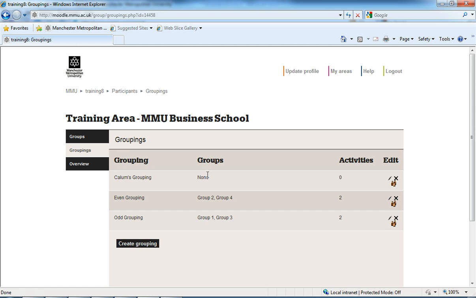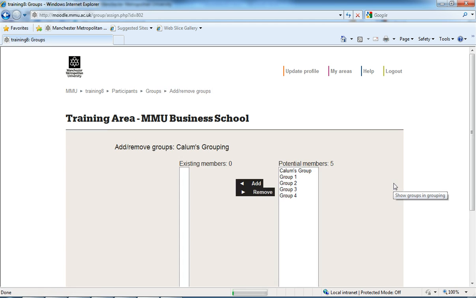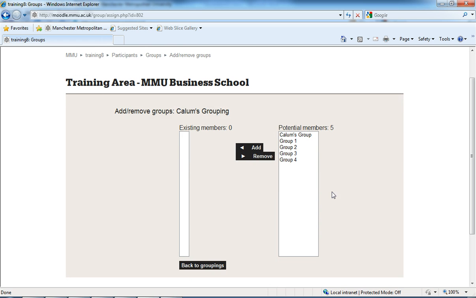There are currently no groups within this, so it says none under the groups column, but I can change that along here. Now I've got these icons: Edit, which takes me back in where I can change the name, and Delete if I just want to get rid of it. But I'm going to click on these 3 little figures which say Show Groups in Grouping, and that takes me through to a very similar interface as when we added our students to our group in the first place.